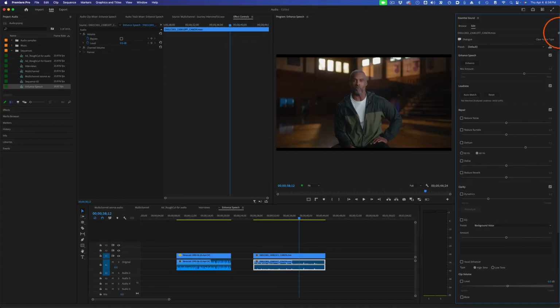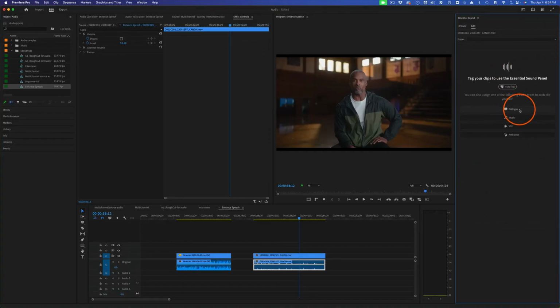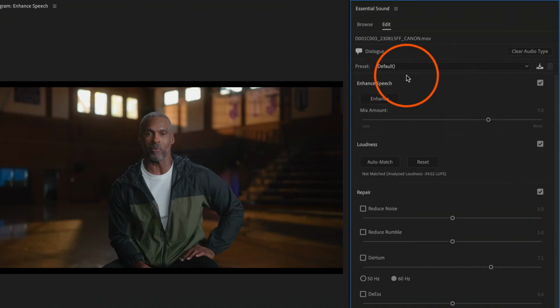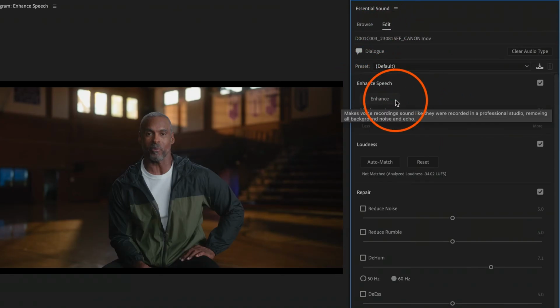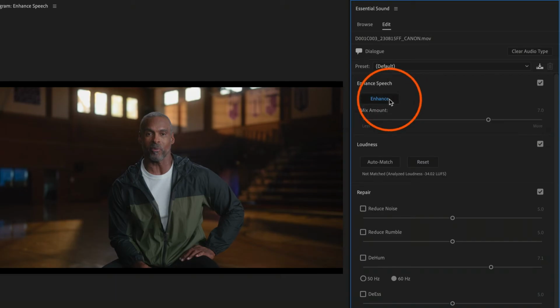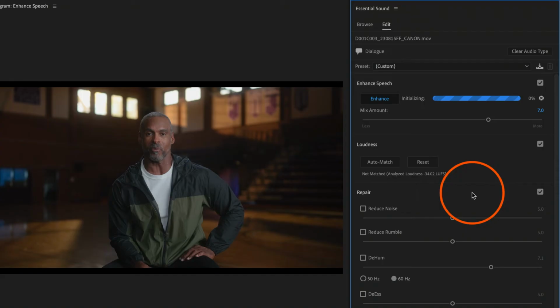There's a brand new function that is just out of beta, and it's called Enhance Speech. So let me clear this out and retag it as dialogue. And here at the top now, in Essential Sound, you see Enhance Speech, and there really is just a button that says Enhance. It's going to initialize, and if you haven't used this before, Creative Cloud will download it to your computer. It needs a whole package here, and it's using some AI tools based on the language that's being spoken to try to figure out how to clean up the voice.